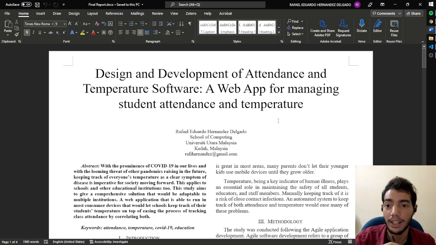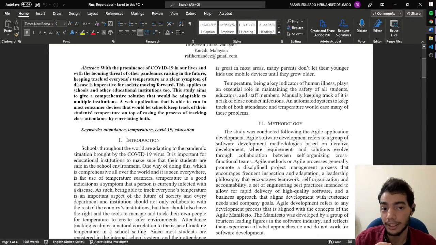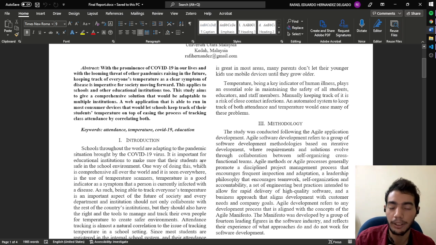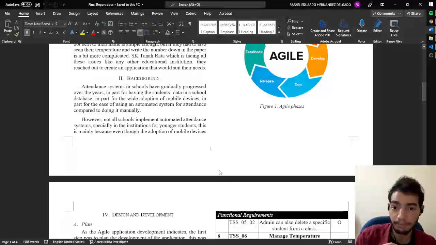As you guys know, I made an attendance and temperature software, an application. It's a web application compatible with most modern devices, and it's going to be used by teachers to track the attendance of their students and their temperature. Since doing it manually is risky in the current pandemic situation, because of the risk of infection, and it also takes a lot of effort, this application helps to streamline it.